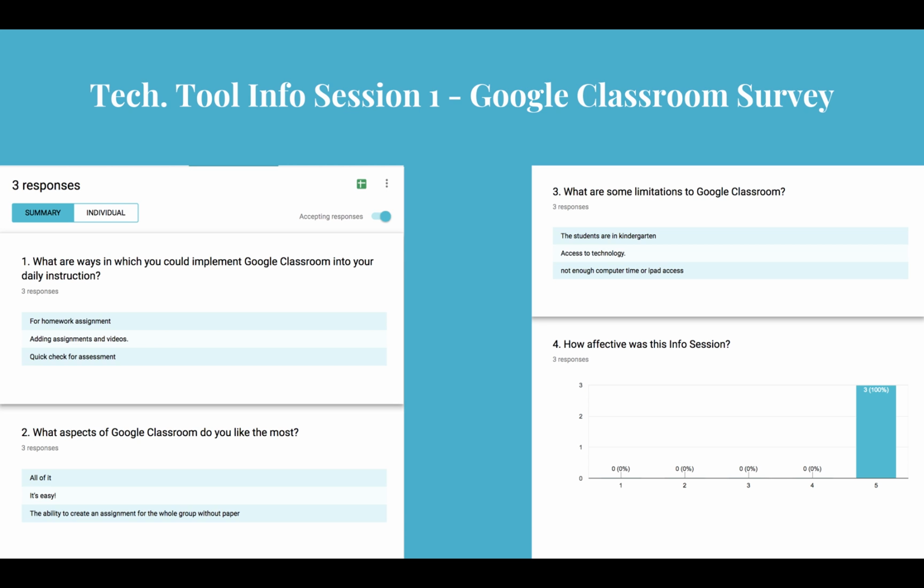It's true. Accessing technology is a very difficult thing in my building, because the upper grades, 2nd through 5th, are constantly testing. So getting access to Chromebooks is very limited for kindergarten and 1st grade, and not enough time or iPad access. The visit to the computer lab for kindergarten and 1st grade is maybe 40 minutes once a week.